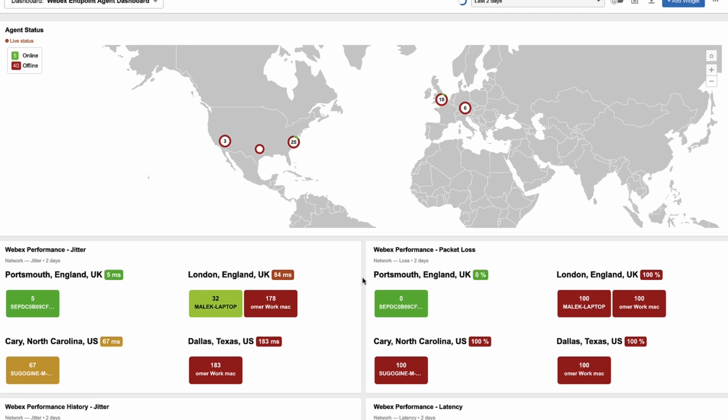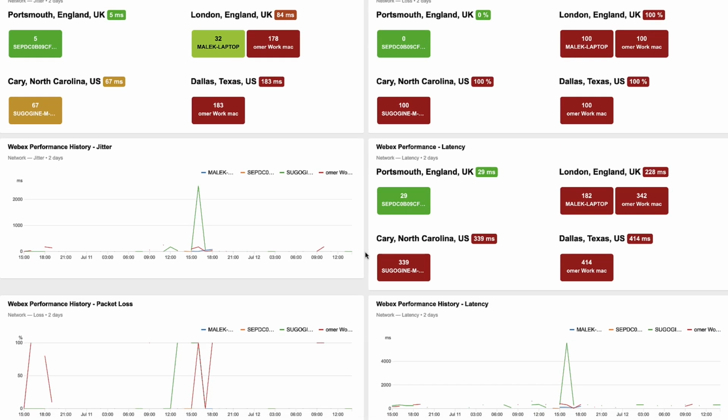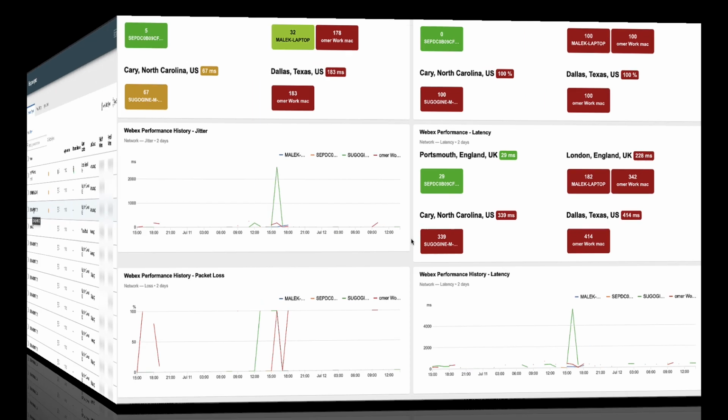Moving down, we can also view this as trending data to see the Webex performance over time for those same metrics. These dashboards are completely customizable, so you can create any view you'd like to quickly visualize the most important data for your organization. Let's jump over now and take a more in-depth look at the endpoint agents.